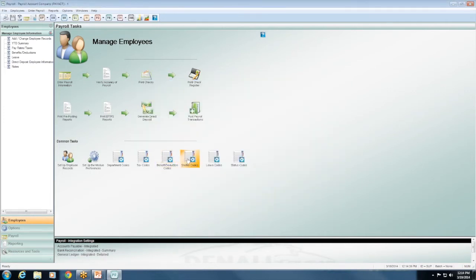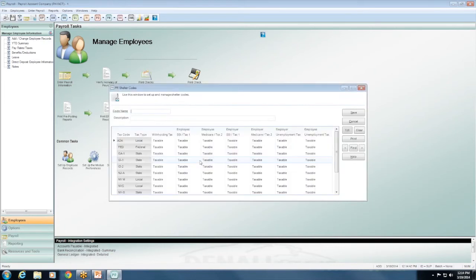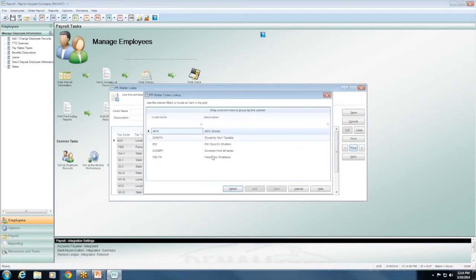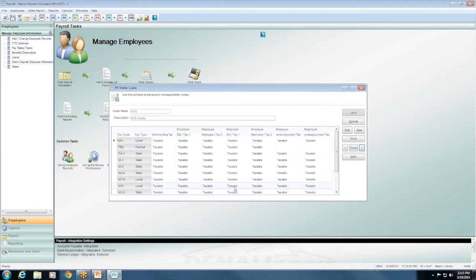Next, we move on to shelter codes. Shelter codes are set up if you want to shelter some of the employee's pay from taxes, or if you want to shelter a benefit or a deduction from taxes, you would set up a shelter code to do that. Now, the way that's done is we'll pull up, for example, the 401k shelter. I'll pull that one up here. This is attached to the 401k benefit and deduction codes.